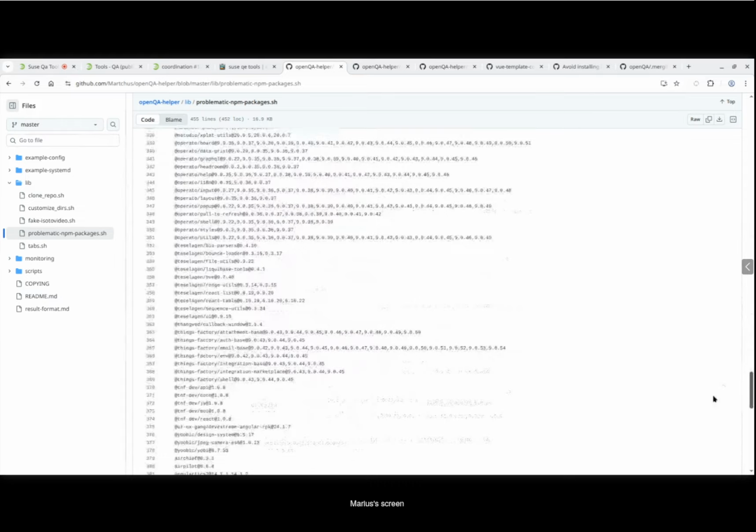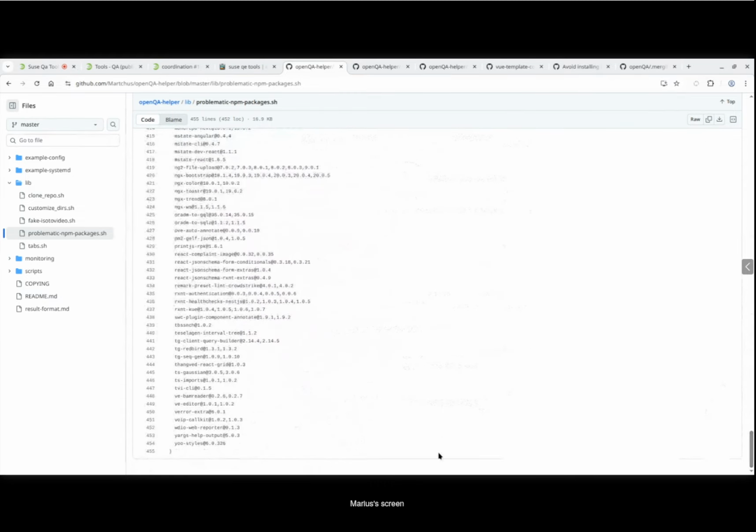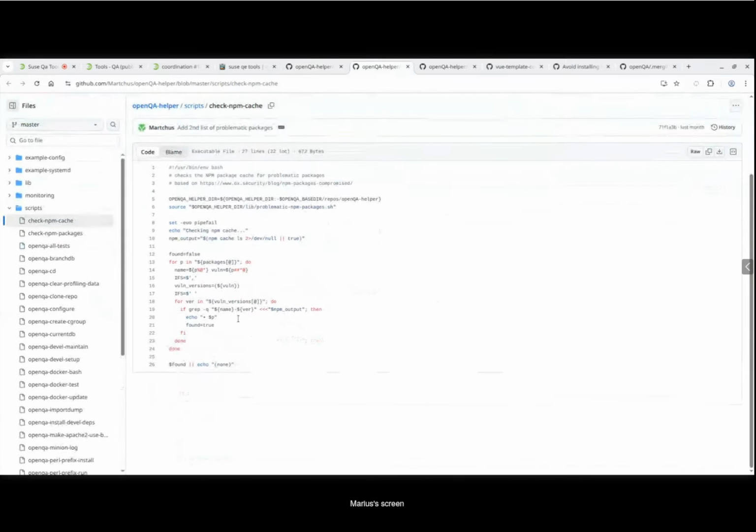So it was eventually quite a long list, so definitely nothing you wanted to check by hand anymore. And those are the scripts I used.